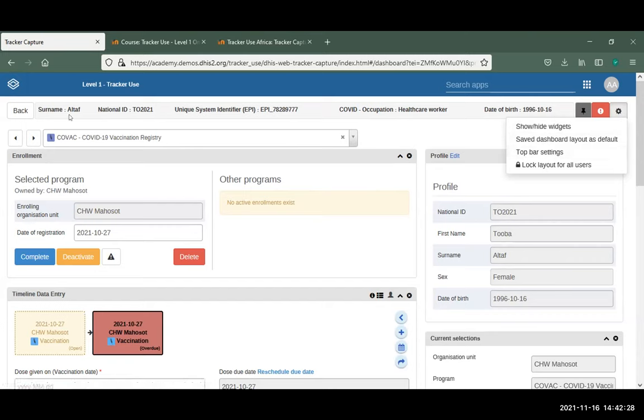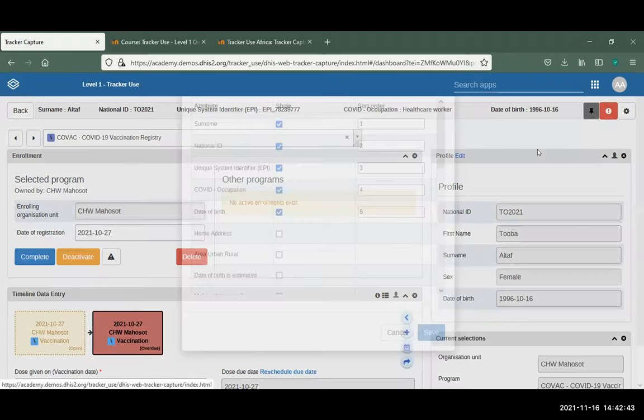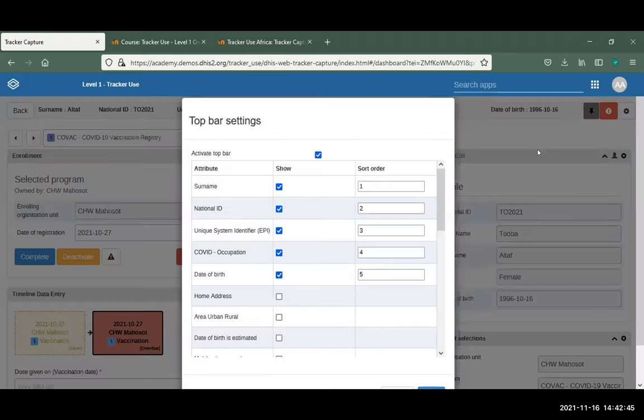You remember we talked about this screen here where my cursor is, and we call it the top bar setting. At the moment, our top bar setting is giving me my surname, my national ID, my unique identifier, my occupation, and my date. If I click on it, it will allow me to see what I want to appear on that particular top bar, which is basically what attributes of the entity I am tracking I want to appear on my top bar.